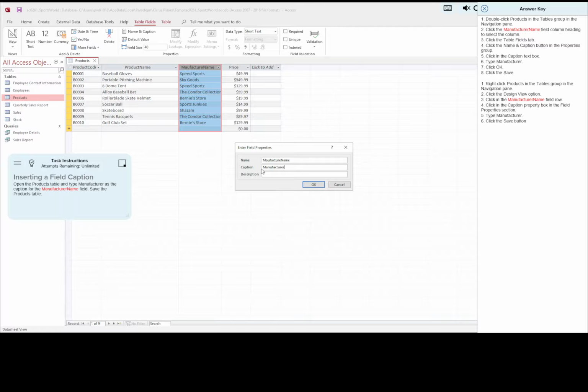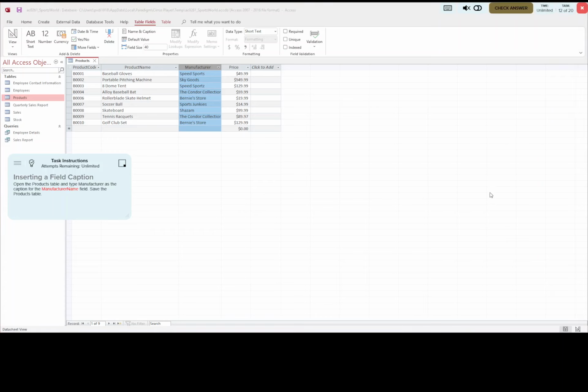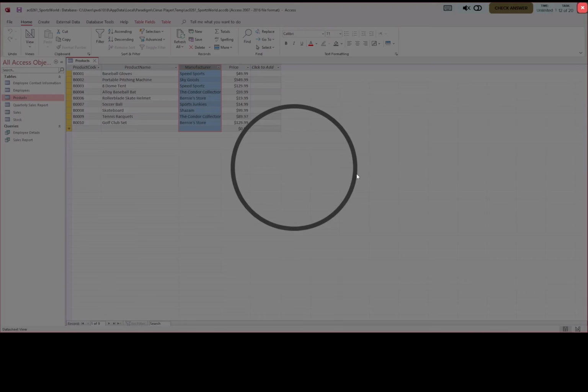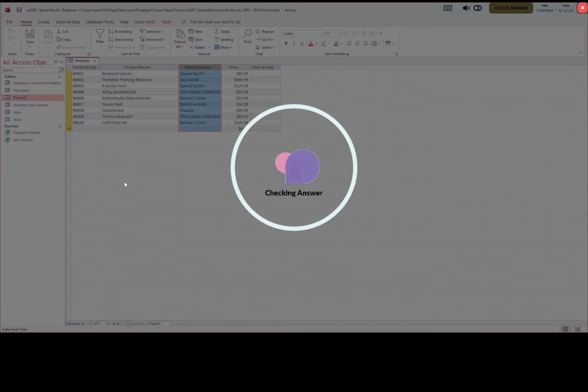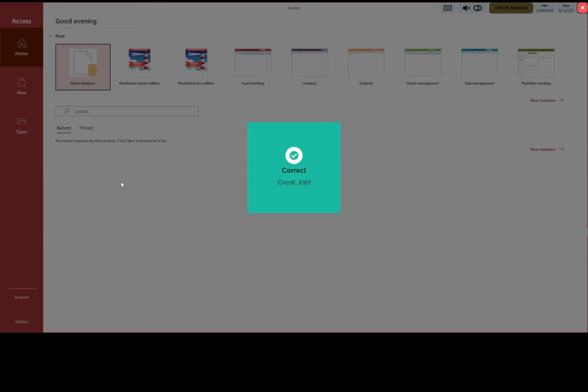And we're going to spell it right, not like how they spelled it. They missed an n, I think, in manufacturer. So manufacturer. Manufacturer. Looks like we did that right. I'm going to go ahead and click the OK button and I'll hit save. And I'll close that and I'll check my answer. All right, good job.